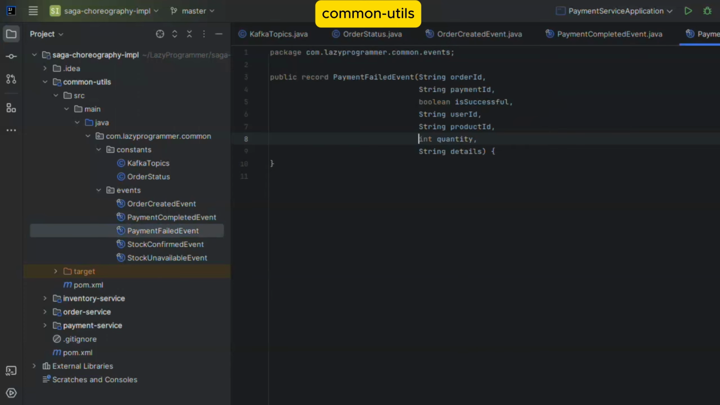Next is PaymentFailedEvent. This will be emitted by payment service when a payment attempt for an order fails. It will have details such as order ID, payment ID, a flag indicating payment failure. Then it will have user ID of the customer, the product ID, quantity of the product which was attempted to purchase, and the detail field describing the reason for failure.